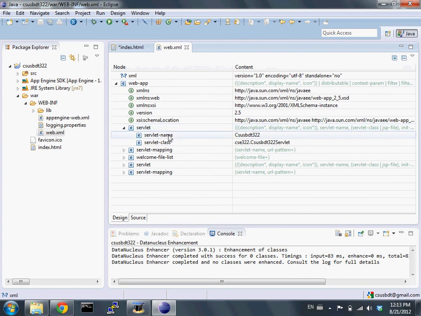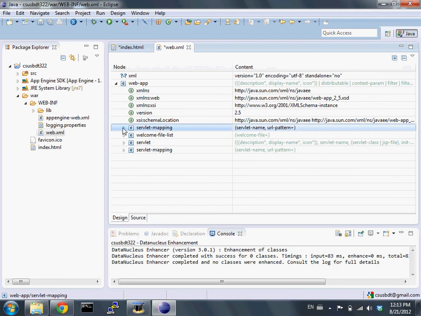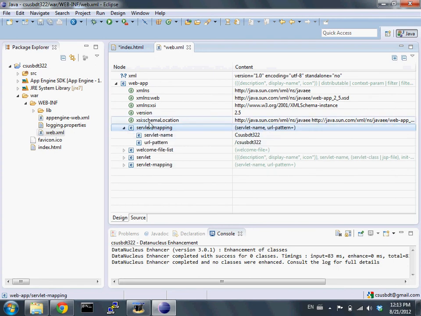And let's take a look here. This is that servlet. We don't need that, so I'll try deleting it here. I'll remove that. This is the servlet mapping, and we're not going to use that one. Let me remove that.